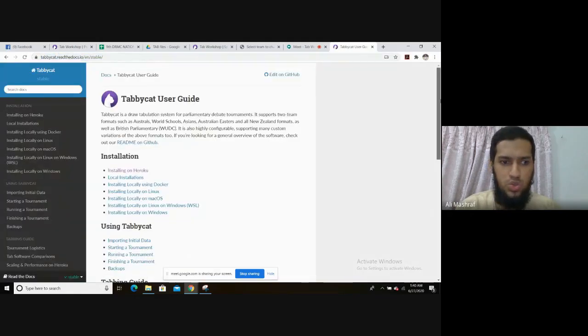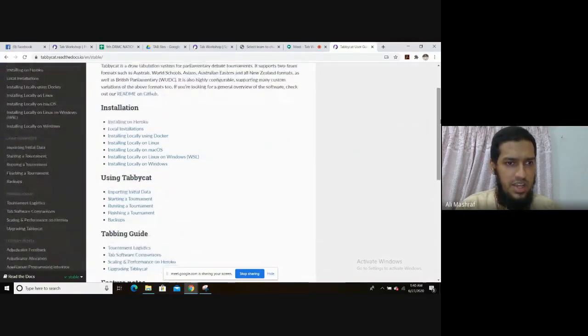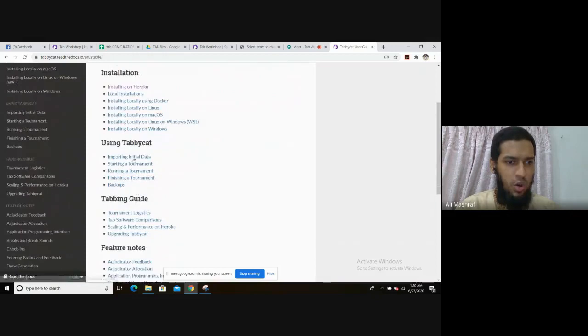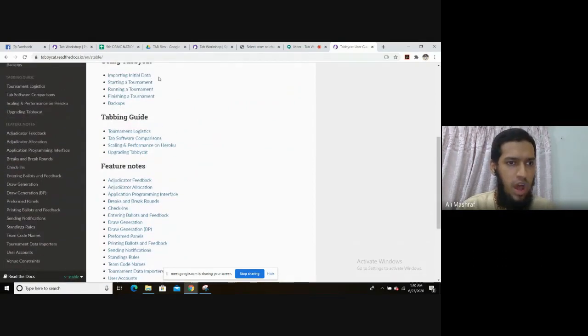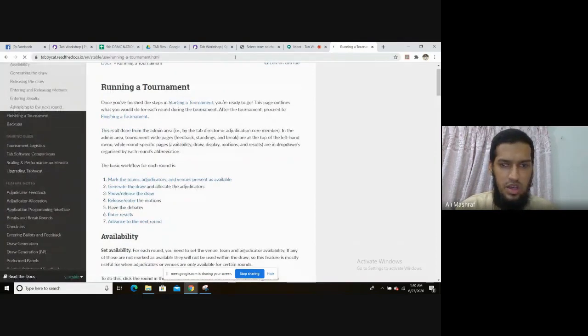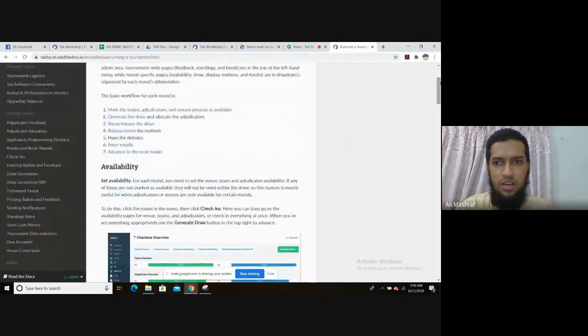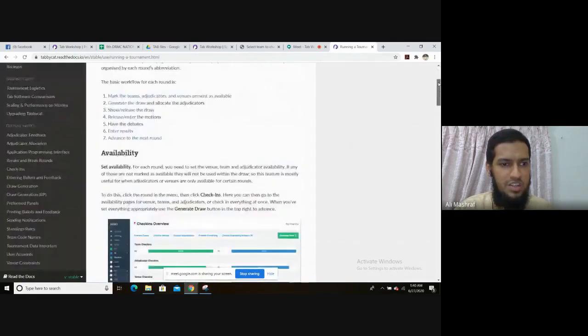If you go through this entire page, especially installing on Heroku, using Tabicat, all these sections: importing data, starting a tournament, running a tournament, finishing a tournament, and then feature notes on adjudicator allocations, break rounds, check-ins. Just to make sure, I'll click on one of these areas to show how that particular description reads. See, everything that we have shown in this video, it's available in written format here.